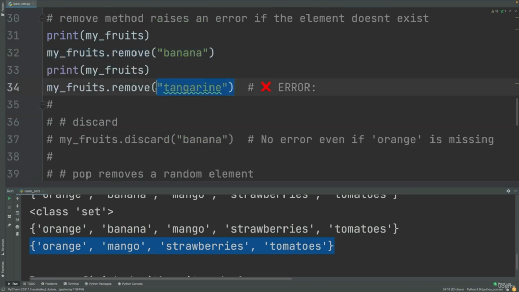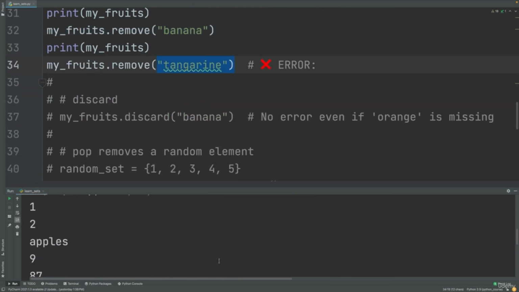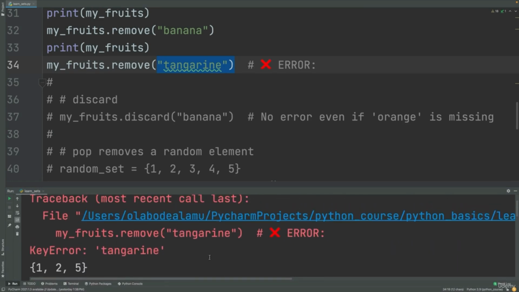When you attempt to remove tangerine, we get an error. And the error is simple. The error says KeyError: tangerine and it's showing us the line here. It's essentially telling us, okay, the problem is actually from this line. And why is it an error? It's a KeyError because tangerine is missing. And that's the case because we attempt to use the remove method on a set.